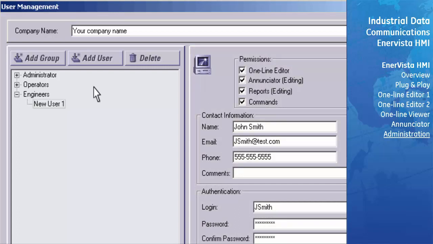Anytime you want to delete an existing user, just select the user to be deleted on the group user list and click on the Delete button. You have now learned how the administration tool works.